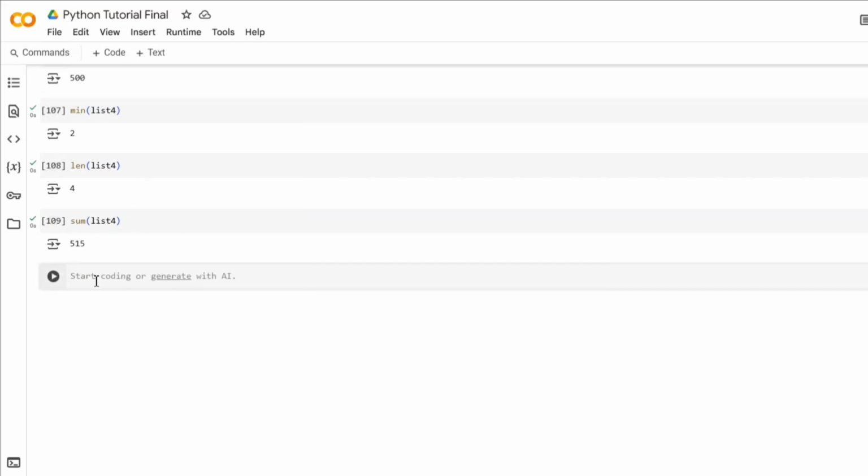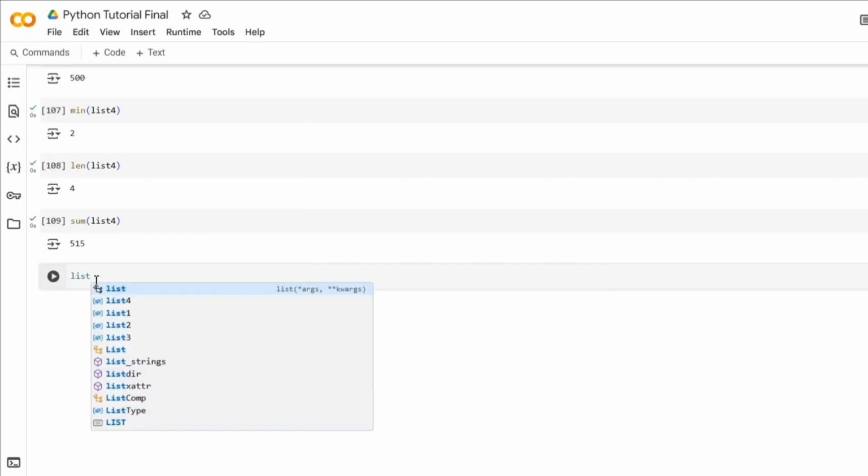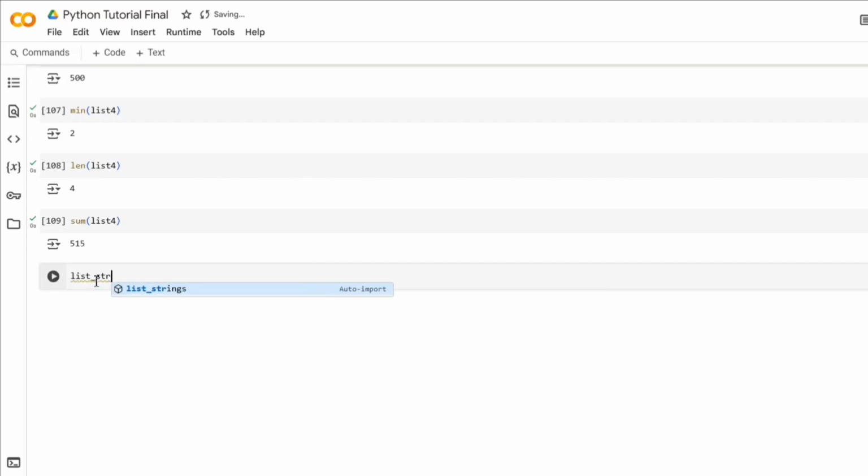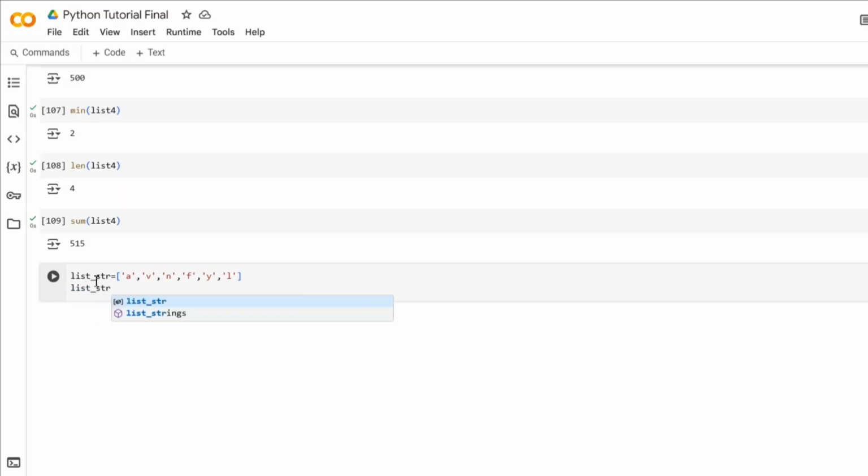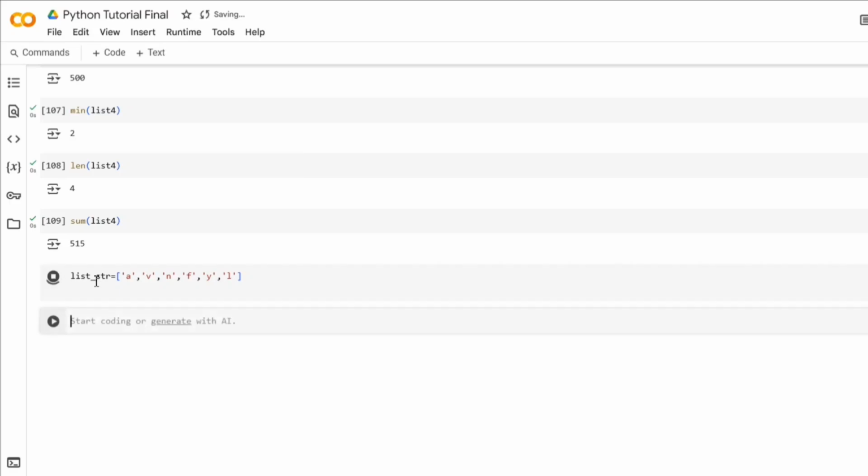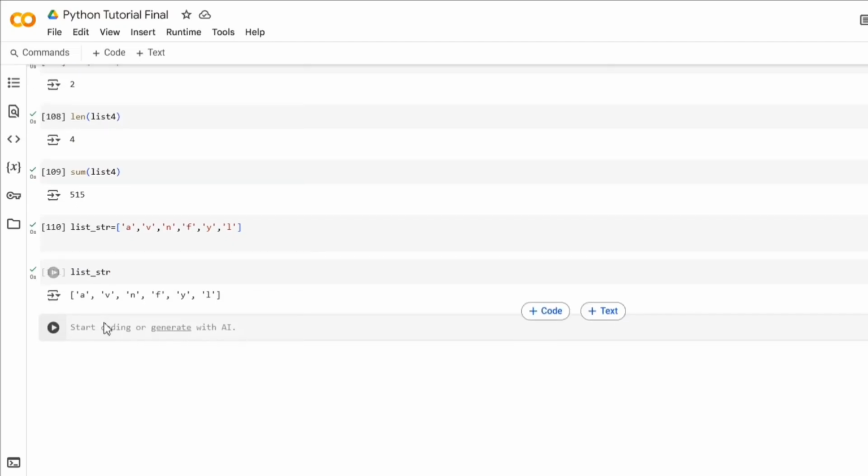Okay, for example, I can use list str equals to a, then v, then n, then f, then y, then l. Okay, so this is my list. I would print this list. So it is like this.